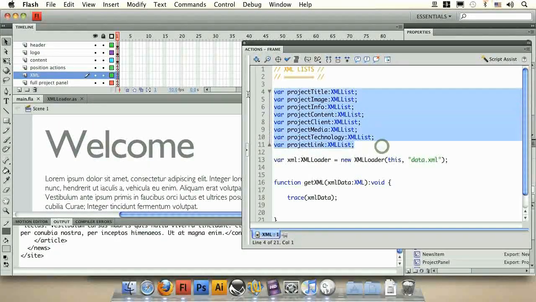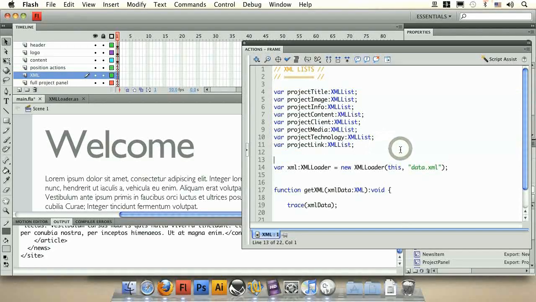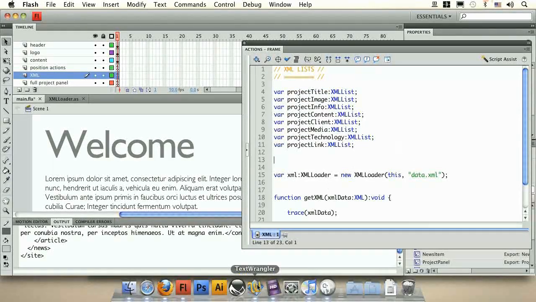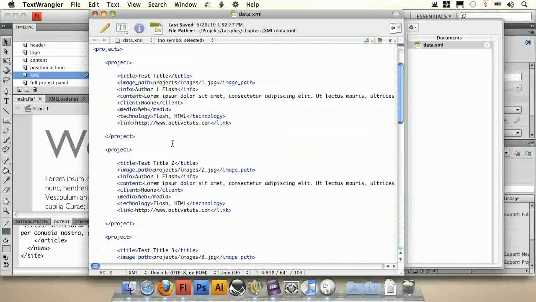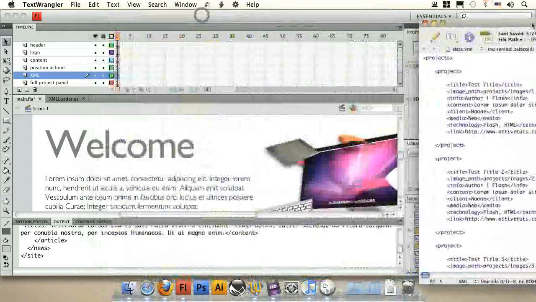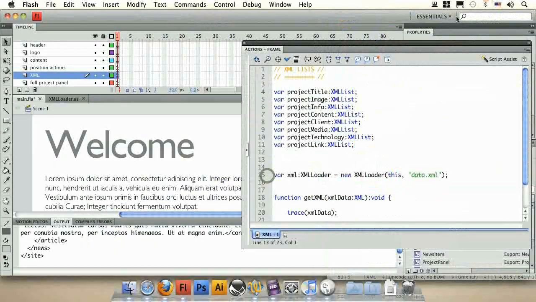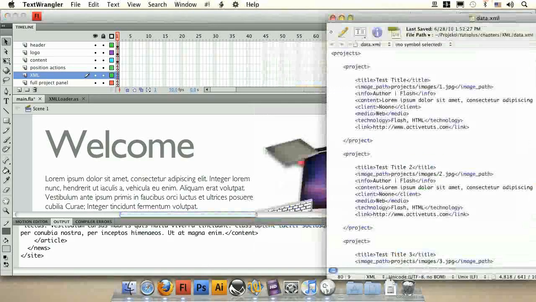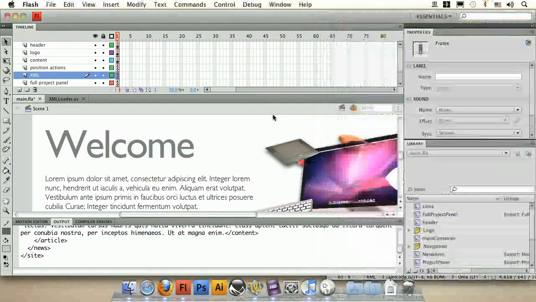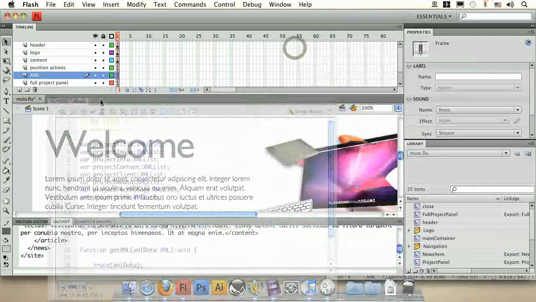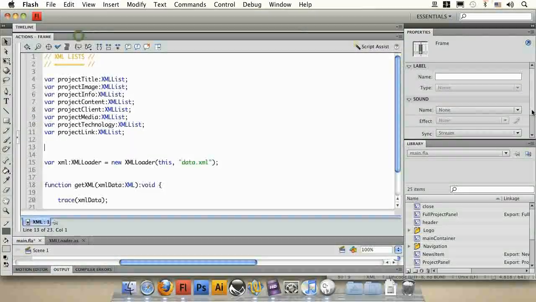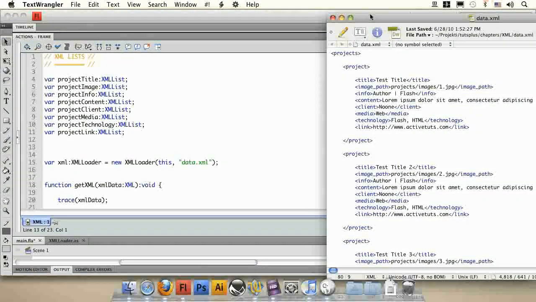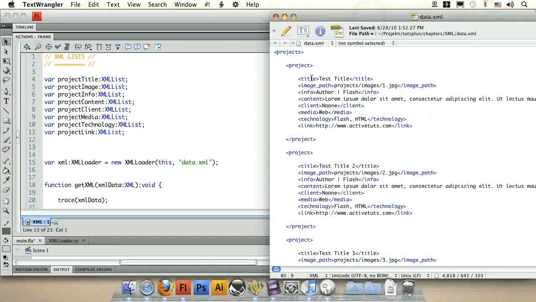So we have all of these featured in our XML. So if we check over here and go up, we'll see, and let's compare these two. Oh, we can't, can we? Nope. Unless we do this, possibly. Yeah, now it'll work. So we have the project title, the image, the info, content, client, media, technology, and link.